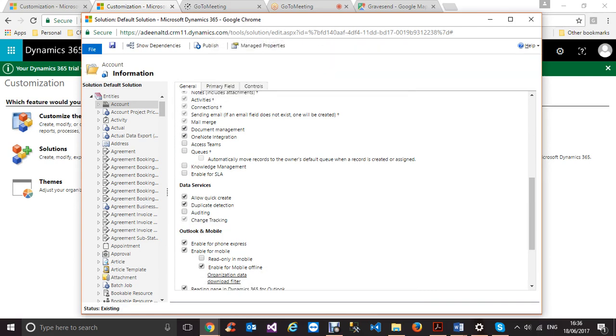So if this is turned off, all other entities will still be logged. If somebody joins and changes anything, it will be logged, but for account entities, nothing will be logged.